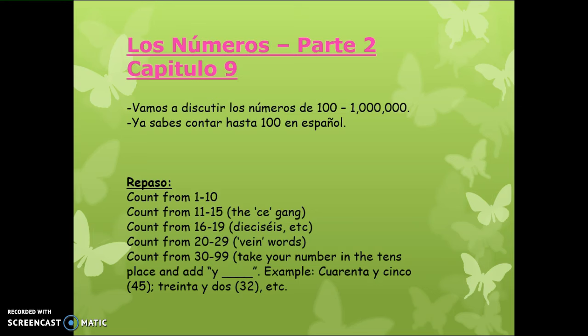And then from 30 to 99, all you had to do was memorize how to say the 30, 40, 50, 60, 70, 80, 90. And then all you're doing is adding the word or the letter Y, which means and, then a number 1 through 10. So if you wanted to say 45, 40 and 5, 30 y 2, 32, so on and so forth. This is all a repaso. You should already know how to do this. If you do not, go back and review how to do this because we are going on.